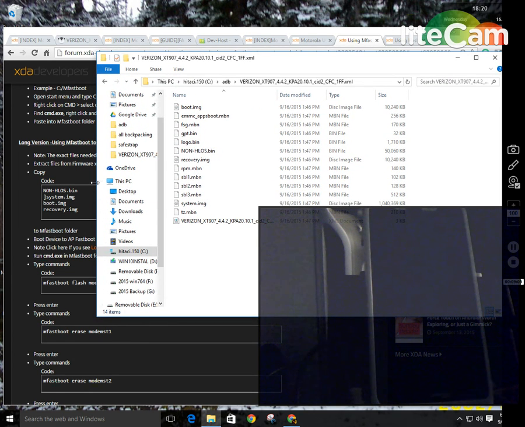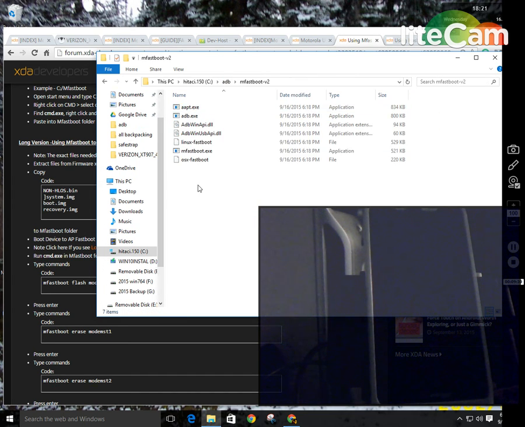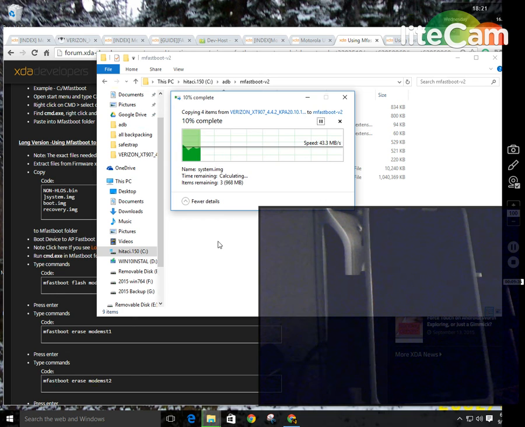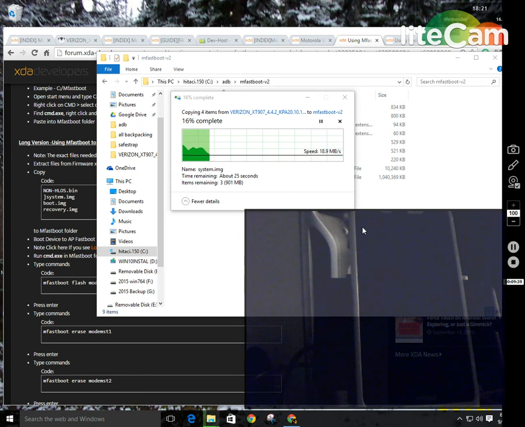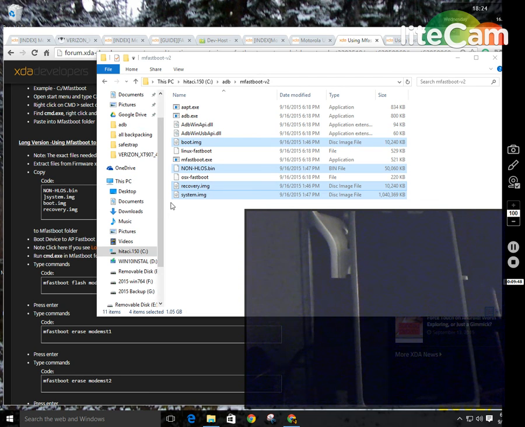So we're looking for the non-hlos file. And you can just hold the control button down and you can select all these. I'm looking for a system, and looking for the boot image, and we're looking for the recovery image. And then you can just copy, and then we can go back to our Mfastboot folder and then just paste those. And this will take a second to finish. I'll pause it for just a moment. Okay, that's done.